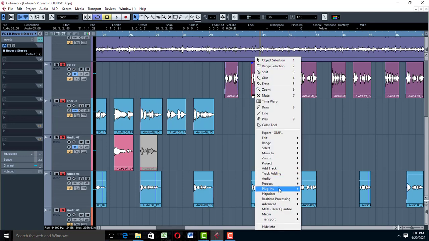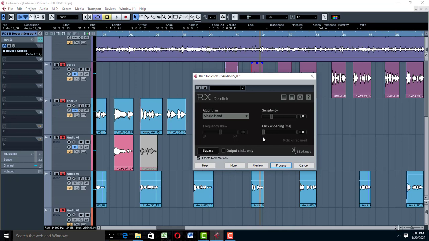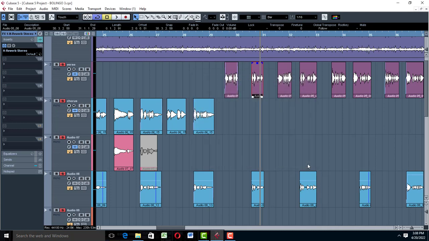Then I come to plugins, I come to the click, this one right here, and I set it on the middle, sensitivity 3.0, click widening 0.0, and then I put it on single band, and then from there I just click process. Then it's gonna remove any clicks that are inside the vocal.